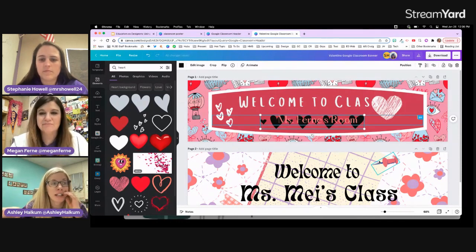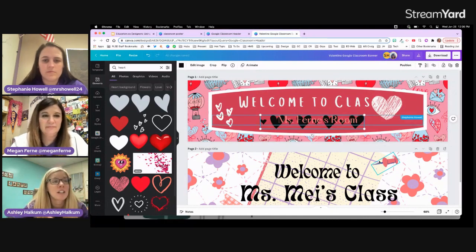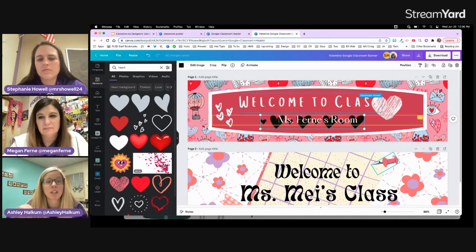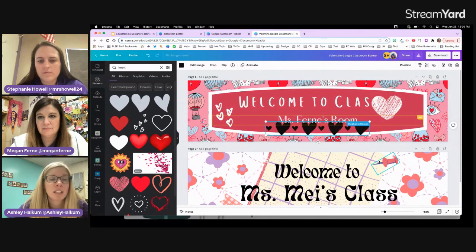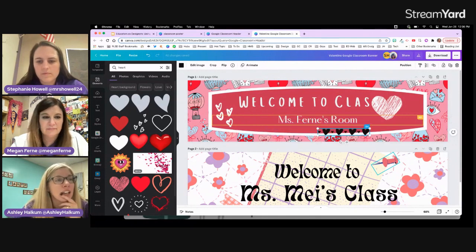So when you're layering things, sometimes you want things in the front or the back. Depending on your design, you might not have a background and you could just send something to the back. But pay attention to that too. You can bring things to the front or to the back.